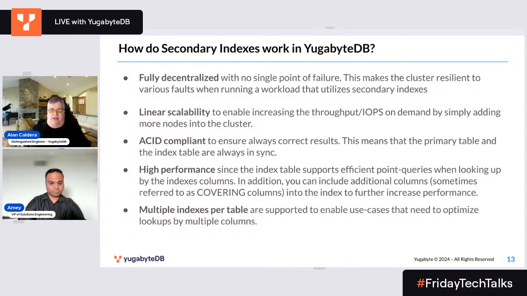So how do they work? Basically, indexes are implemented as tables. So tables with tablets, and so they can scale out as the amount of data grows. You can have multiple indexes per table. I've had some data models that have had as many as 13, 14, 15 indexes.